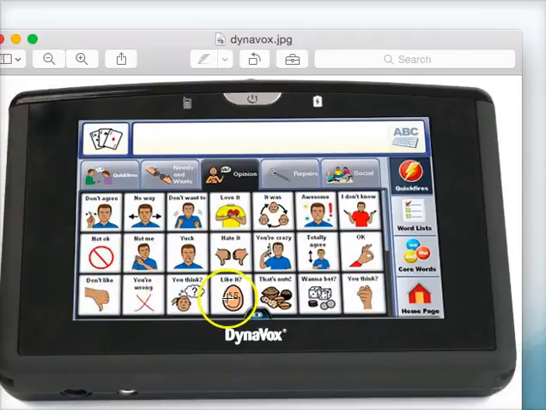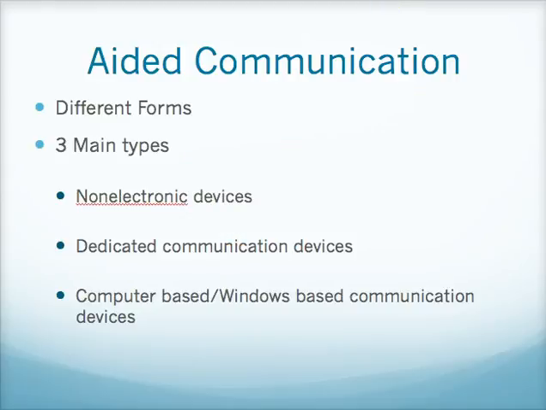It's a little bit more complex. There are many more messages that a student can use as far as communication on a Dynavox, where the Big Mac is simply programmed to communicate just a simple few messages. And then lastly, we have computer-based, Windows-based communication devices.